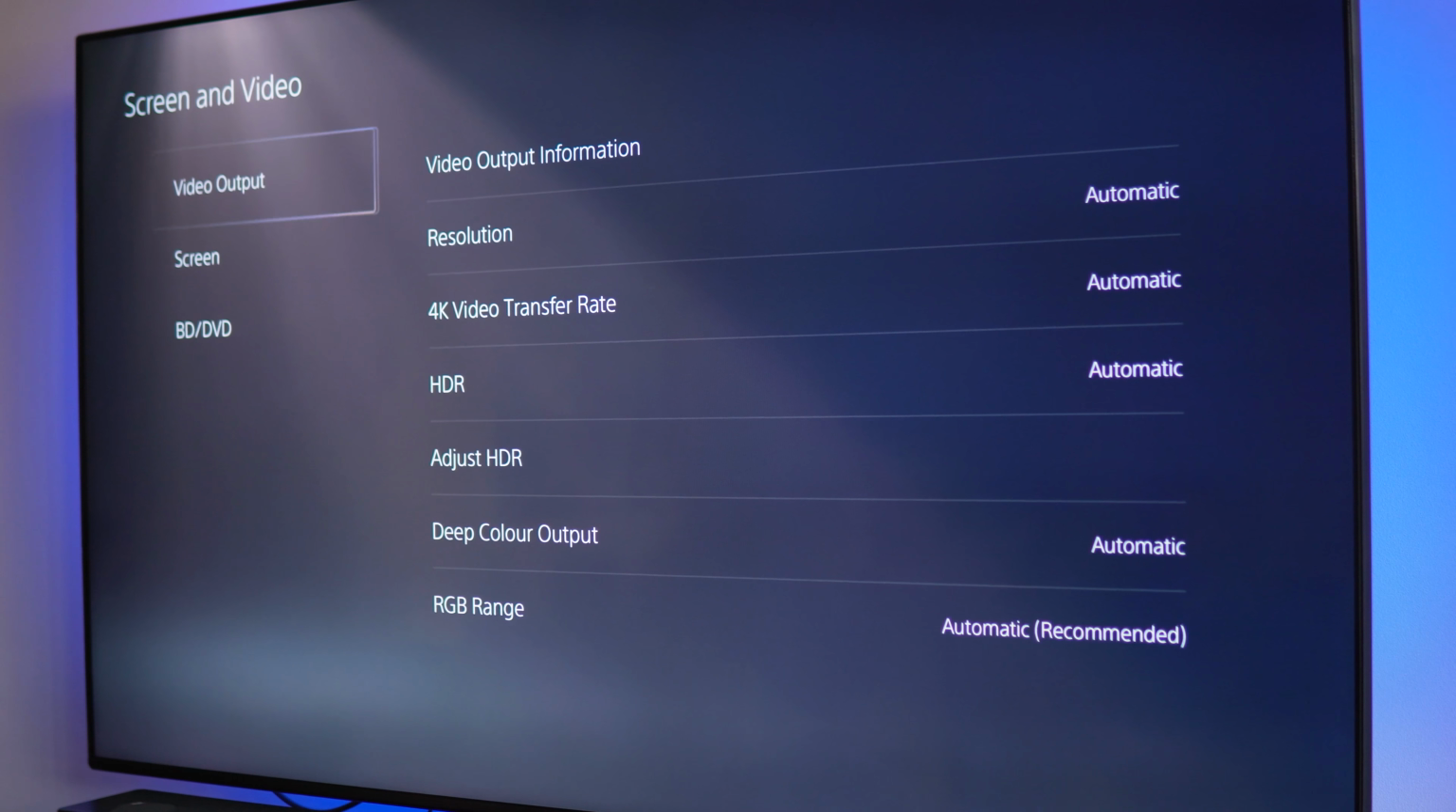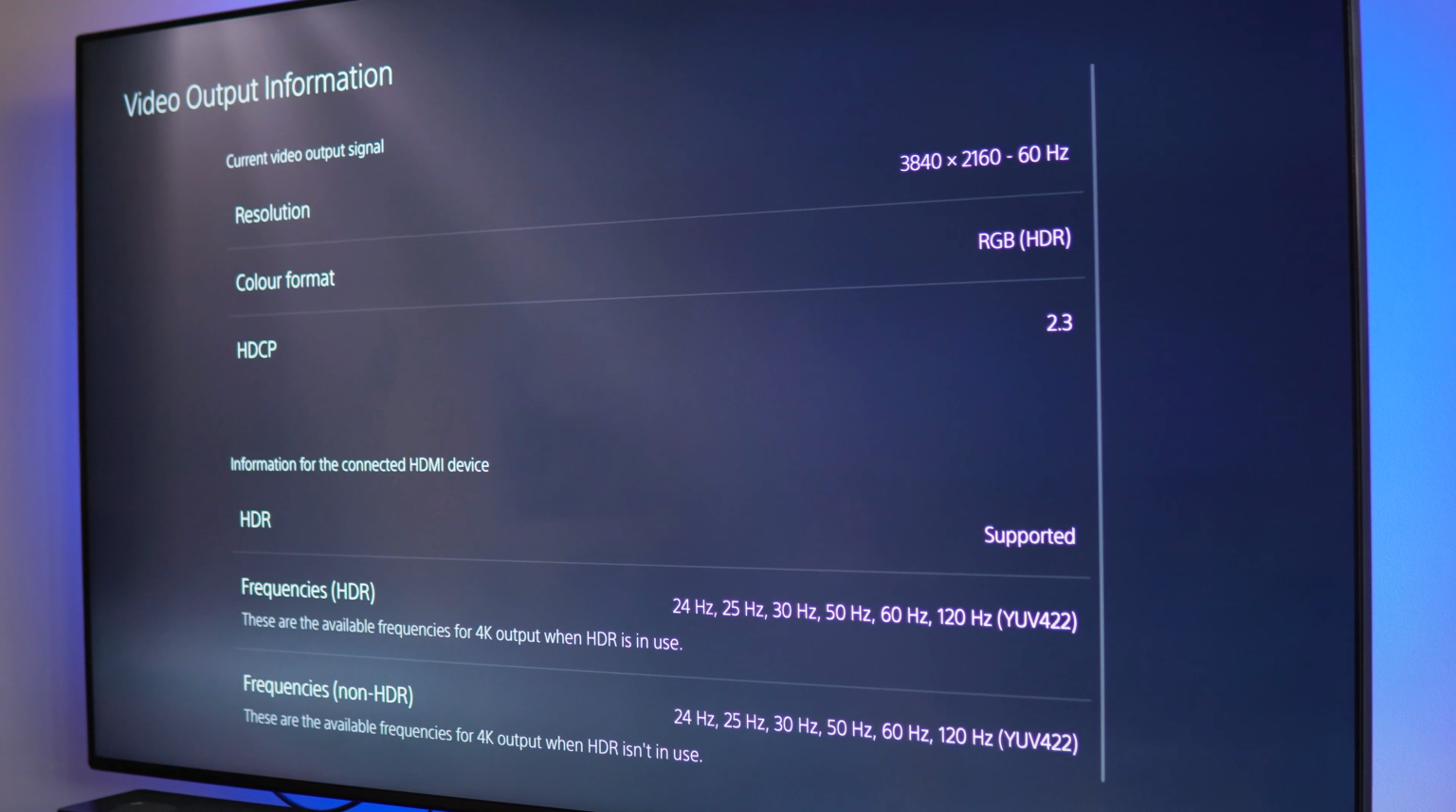First, I want to show you the PS5 system settings video output information screen. As you can see here, when I open it up, it shows my PS5 is currently outputting 4K 60Hz. Although at the bottom of the screen it clearly shows that the connected HDMI device, my TV, is 120Hz capable.